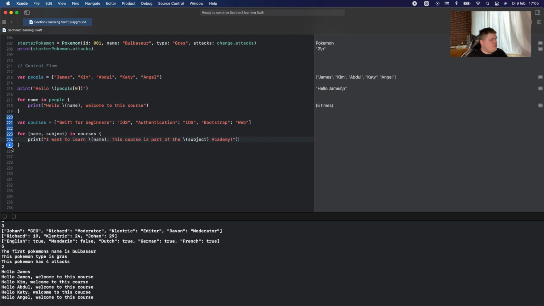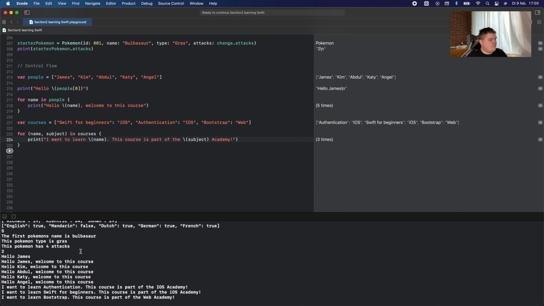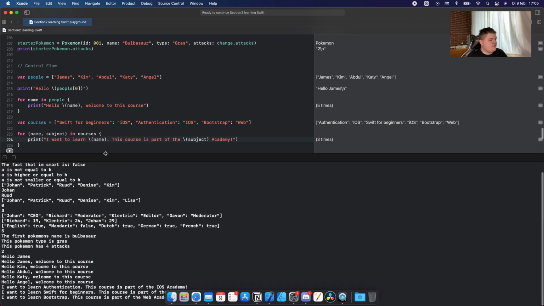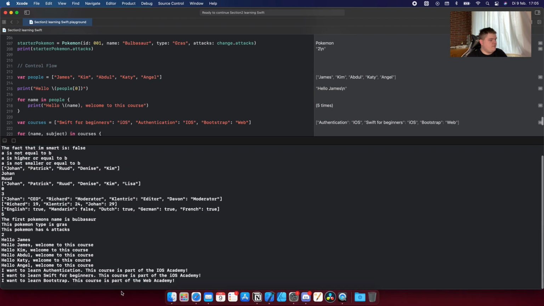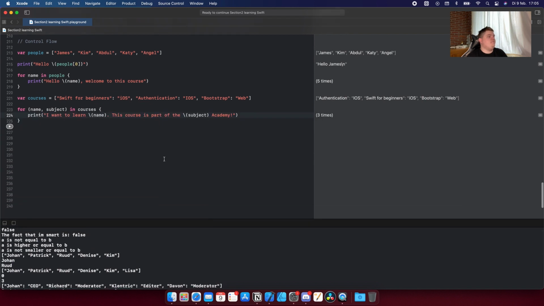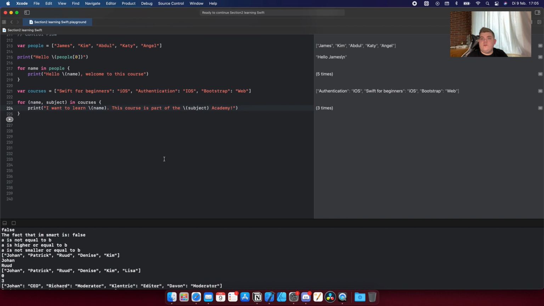Okay, so let's run this, and we take this a little bit on top so that I can see it. I want to learn authentication. This course is part of the iOS Academy. I want to learn Swift for beginners. This course is part of the iOS Academy. And last but not least, I want to learn Bootstrap, and this is part of the Web Academy. This makes it really easy to control the flow of information, because with loops you can actually automate a lot of stuff. It's pretty amazing.